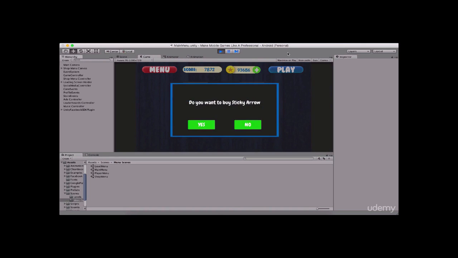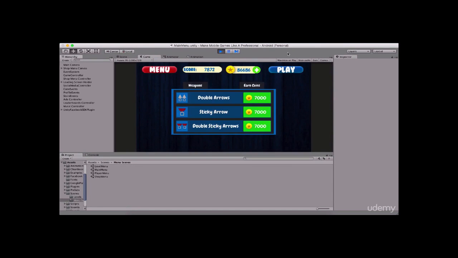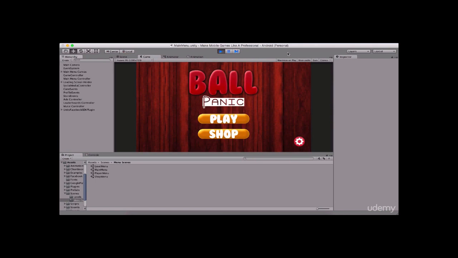So I can now click on our double, or just sticky arrow, excuse me, and I can click yes, and I have purchased the sticky arrow. Here in our earn coins, we can watch a video to earn a coin, or we can share on Facebook to earn coins, which we will implement, as I said, step by step.